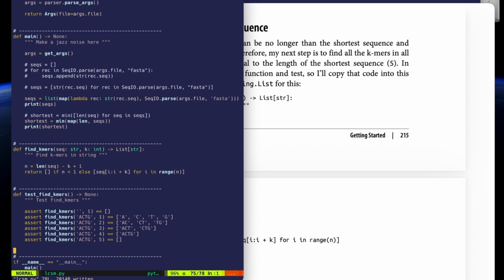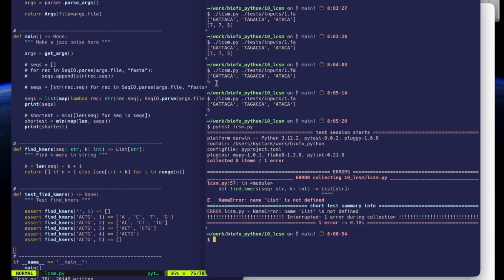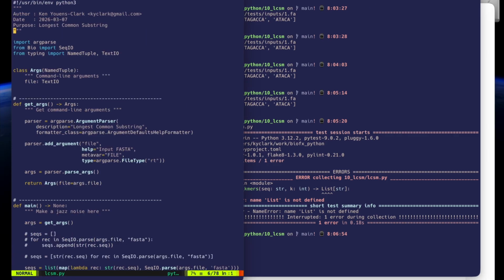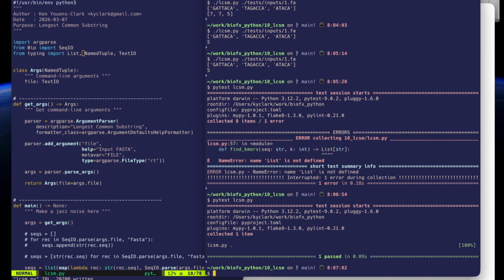I don't really feel like I need to explain any of this, and I have a test for it. I can run PyTest on my LCSM to verify that my function does work. It's not happy because I've imported list, so let me go run this. What I am showing here is that I've made one change to my program and then I've immediately tested it or in some way verified that I haven't broken my code.